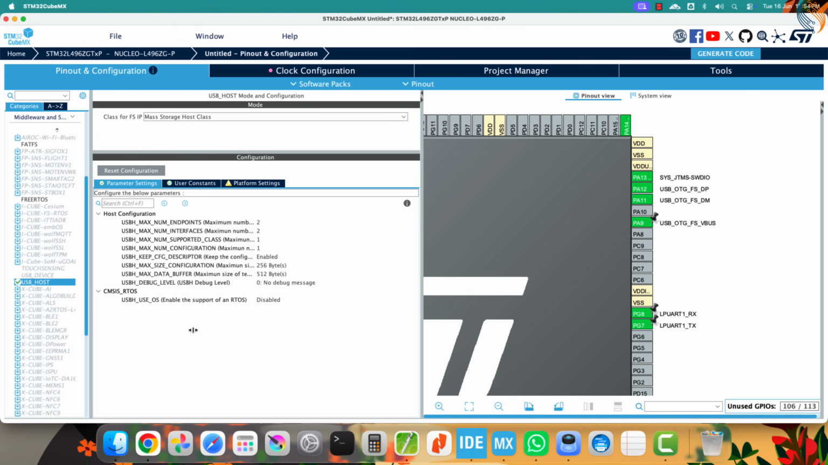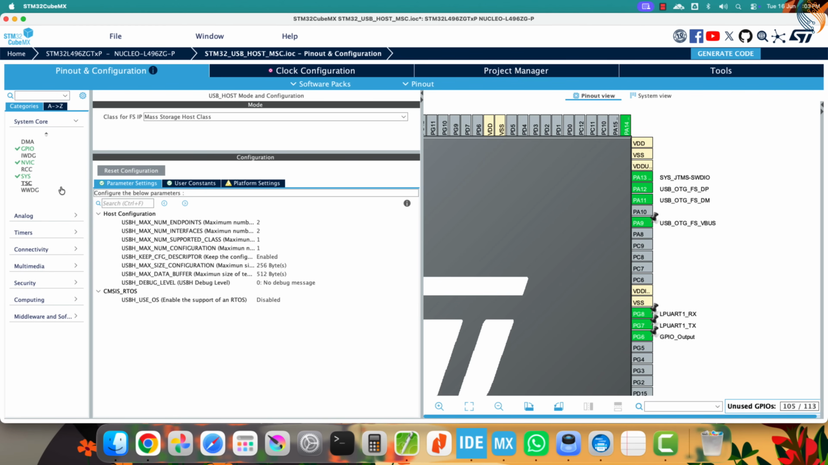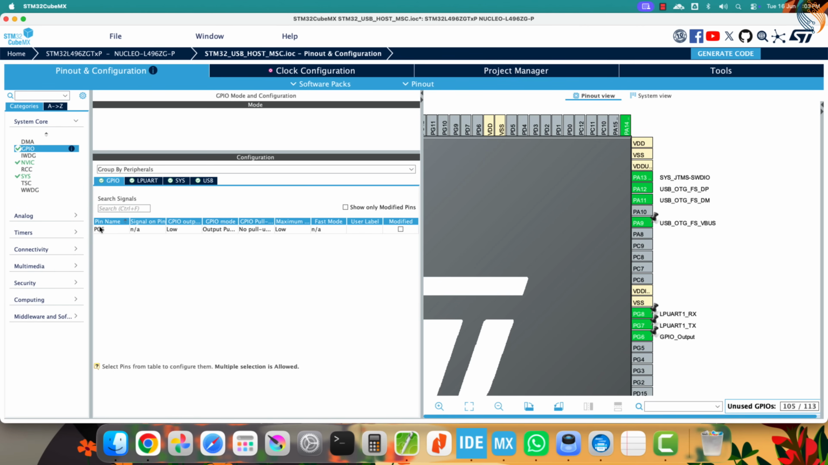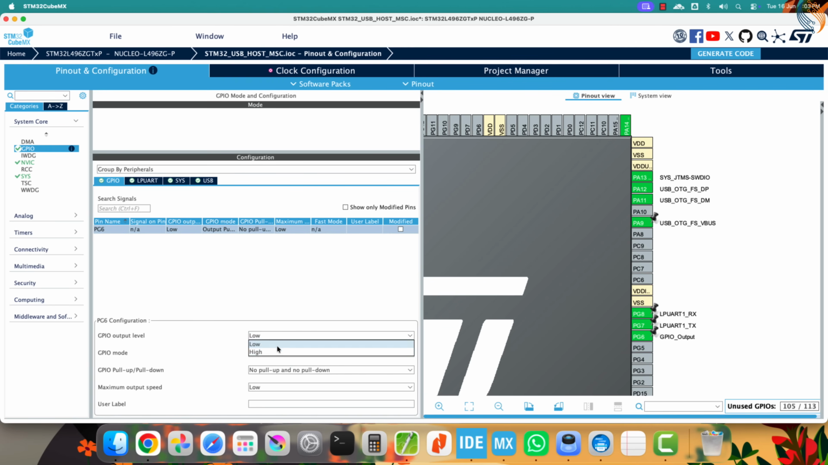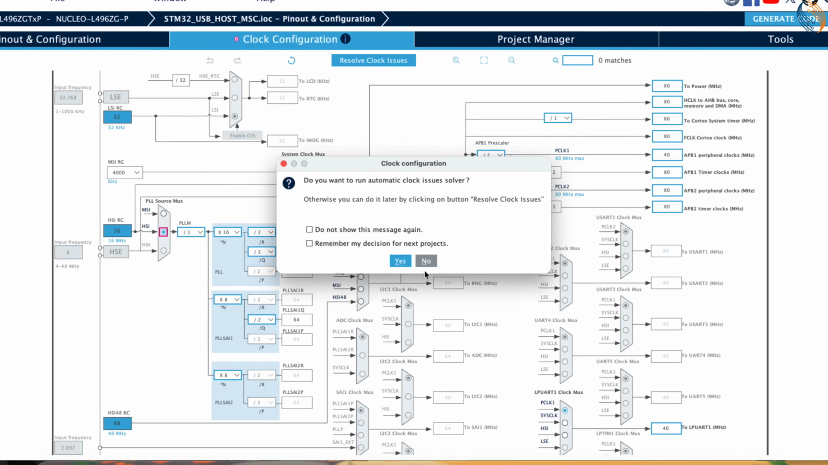As we saw in the schematic earlier, pin PG6 is connected to the enable pin of the USB power switch IC. We need to set PG6 as a GPIO output pin, and in the GPIO settings, we will set its default output level to high. This will enable the USB power switch physically, allowing the host to supply power to the connected USB device. That is all the pin and peripheral configuration we need.